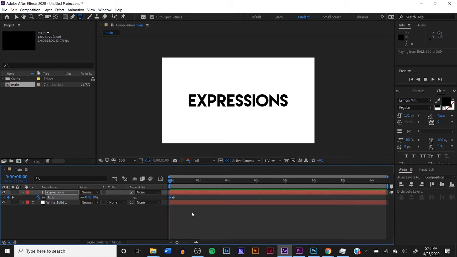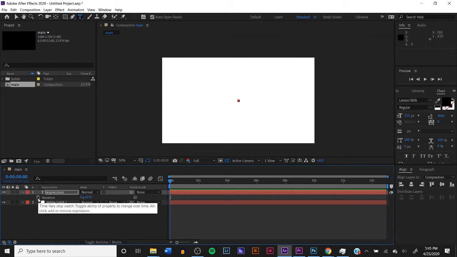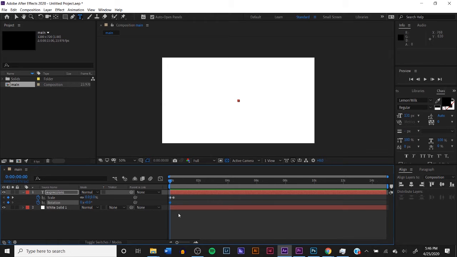So now we have this. And we're going to do the same thing with our rotation. We're going to press R on our keyboard while our text is selected so that the rotation properties come up. Now we're going to press the stopwatch, and that's a keyframe for the rotation. Since we have keyframes for the scale and the rotation, we're going to press U. Basically, by pressing U, it's a shortcut that shows you all the keyframes you've already placed. So now it's easier for us to place the keyframes.